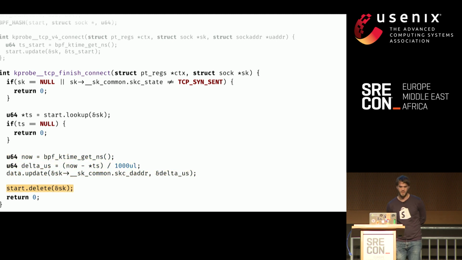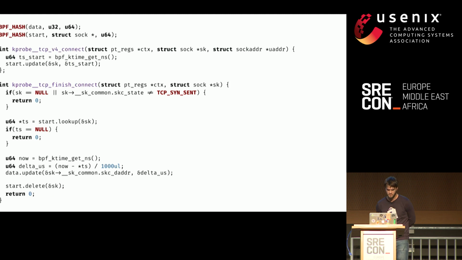And we delete it from the socket from the start map, just some janitorial work to clean up after ourselves. Maps do have a finite size, and BPF will make sure that you don't exceed that. So you can't run out of memory from one of these programs. So it's useful, but it's nice to clean up after yourself. So there you have it. That's a quick little program to track TCP connection latency.